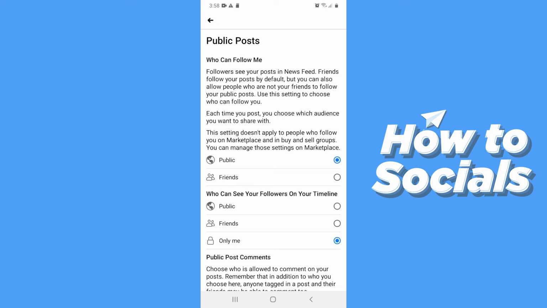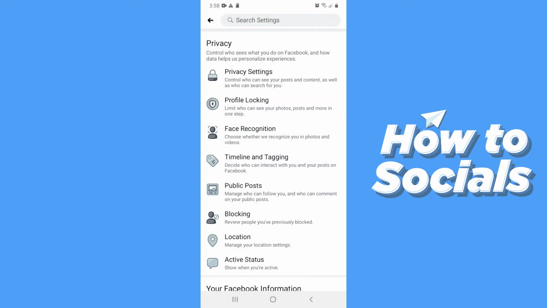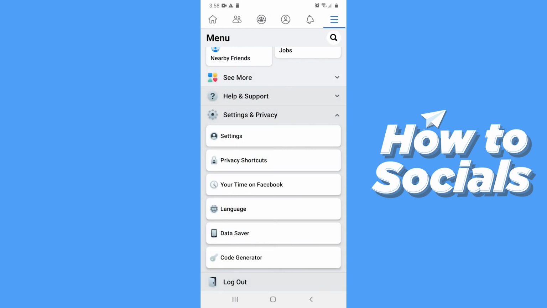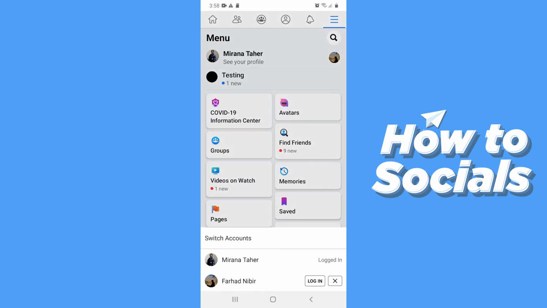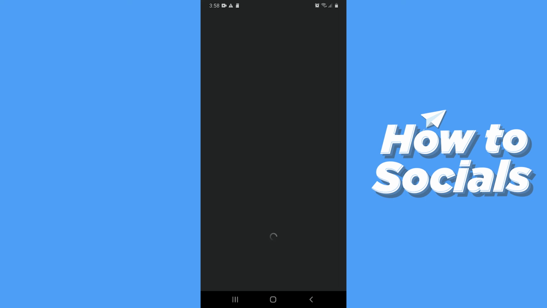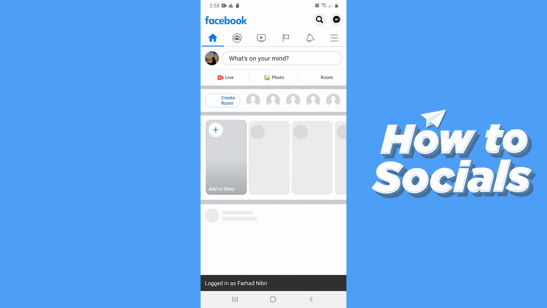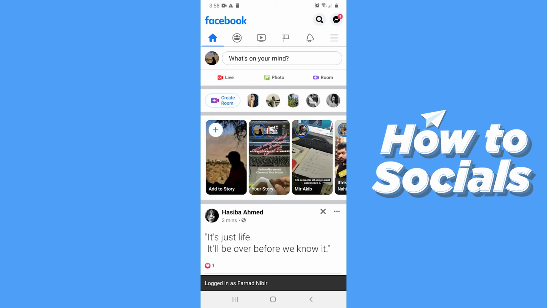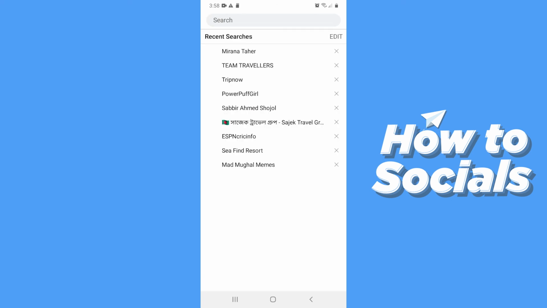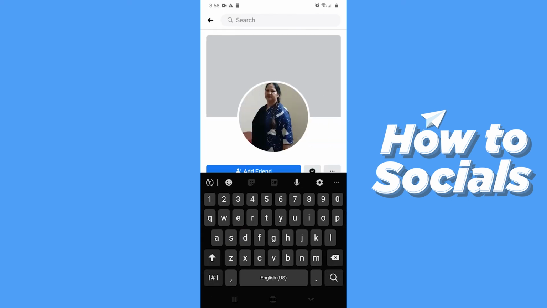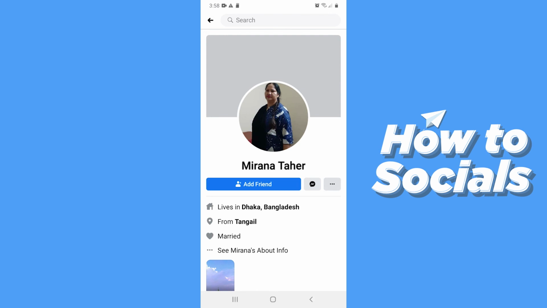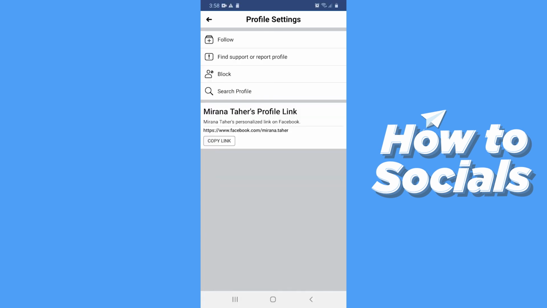Now let me switch the account once more and show you guys. Now when I go to the profile and tap on three dots, you'll see the follow option. And that's how you can activate your follow option.